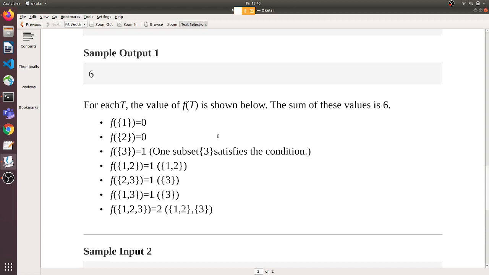So what is the next part? The next part is compute f of t, which is how many subsets of t have sum equal to x. Here x value is given as 4 and a1 is equal to 2, a2 is equal to 2 and a3 is equal to 2.